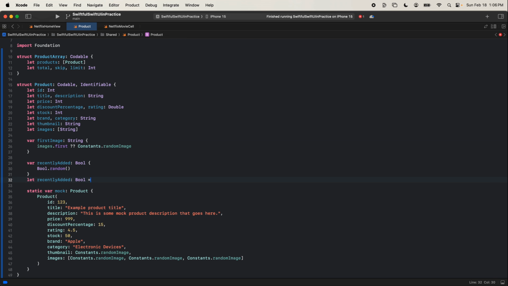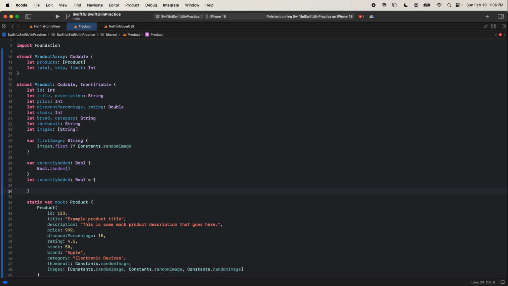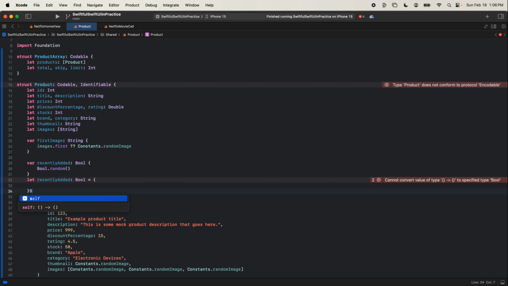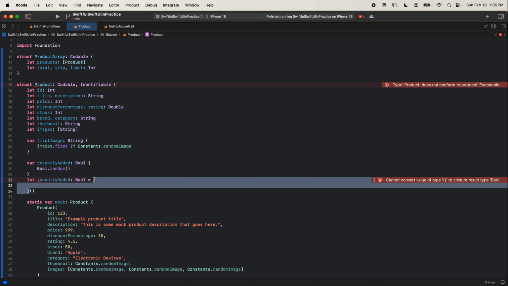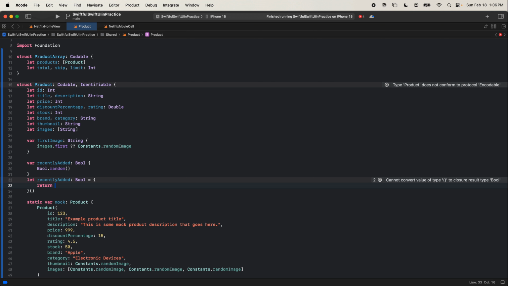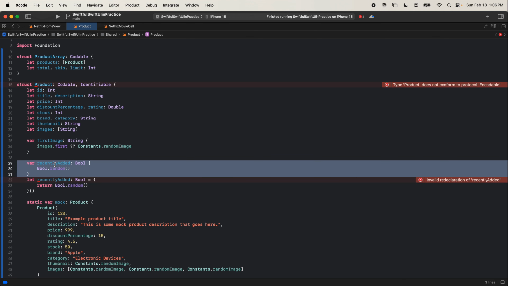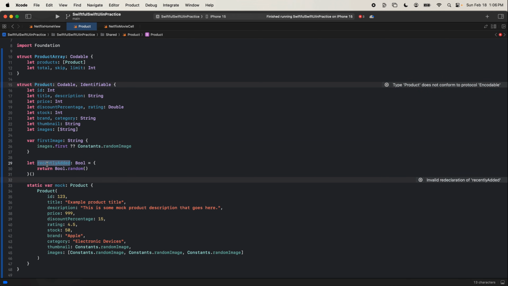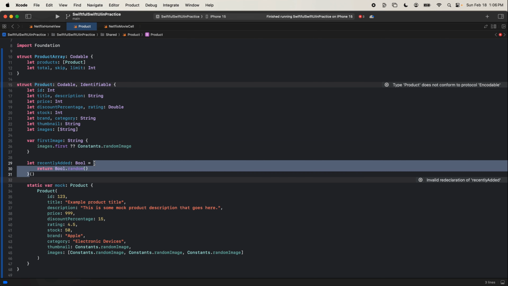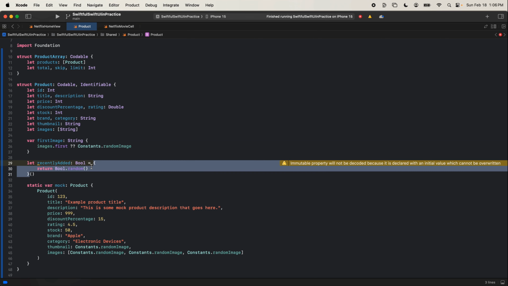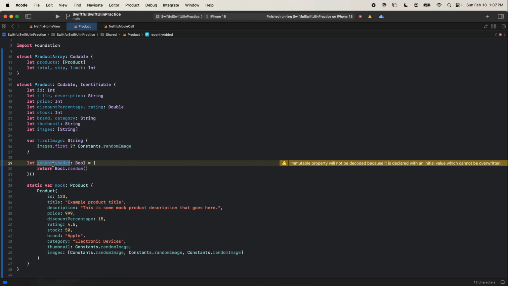We'll set it equal to a closure, and we'll execute the closure just like we would execute a function with the open and close parentheses. And inside this closure, we will return a bool.random. So now if I delete this and I call this recently added, this is a let, it's a constant. This is going to execute the first time I call it and only once forever. So if it calculates as true, it will remain as true for the life cycle of that session.